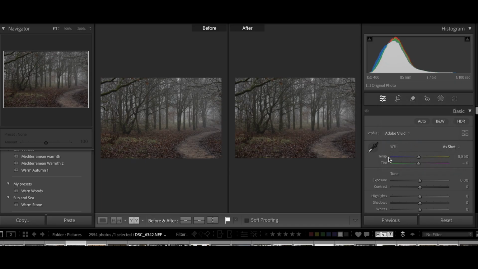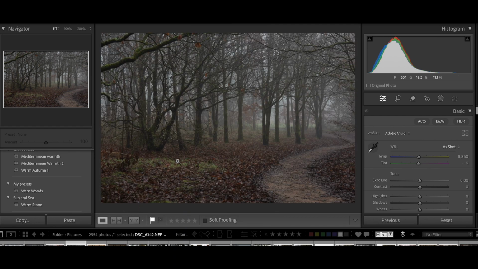But I think for this one, the vivid works quite well because it's achieving some of what I want to achieve myself with this image. It's giving a bit more warmth, a bit more depth. The trees are starting to come to life a bit more. We can see them a bit better, but we've still got that atmospheric look. So the next thing I want to do is warm it up a bit more.